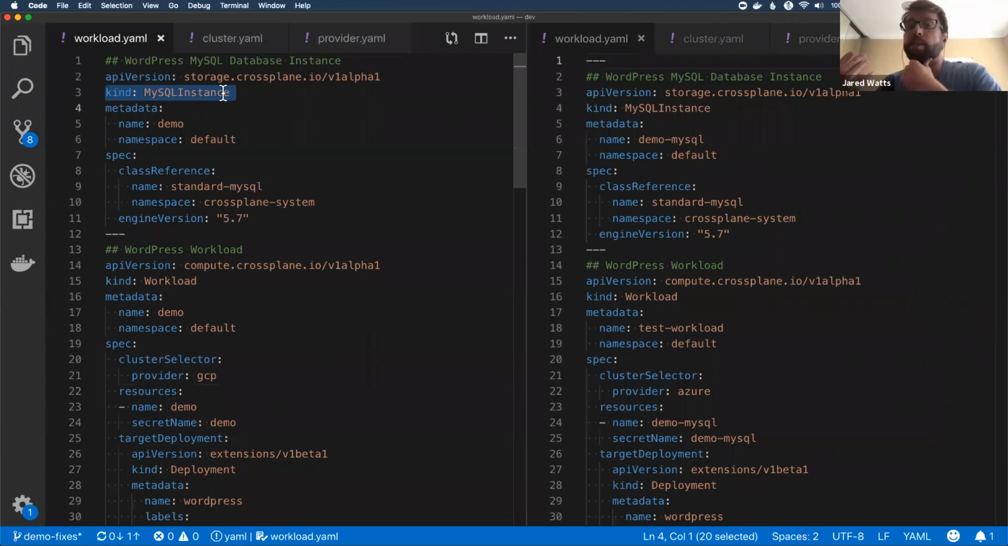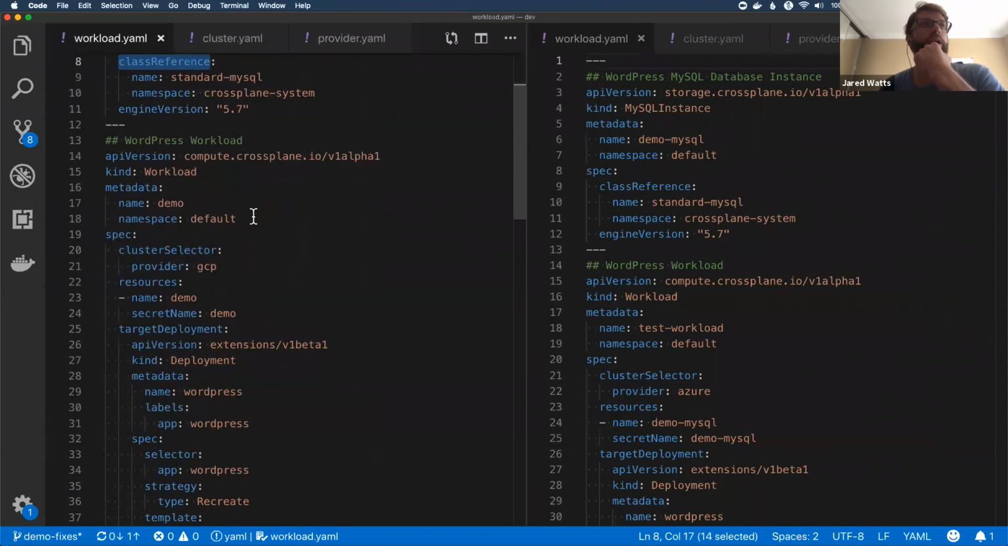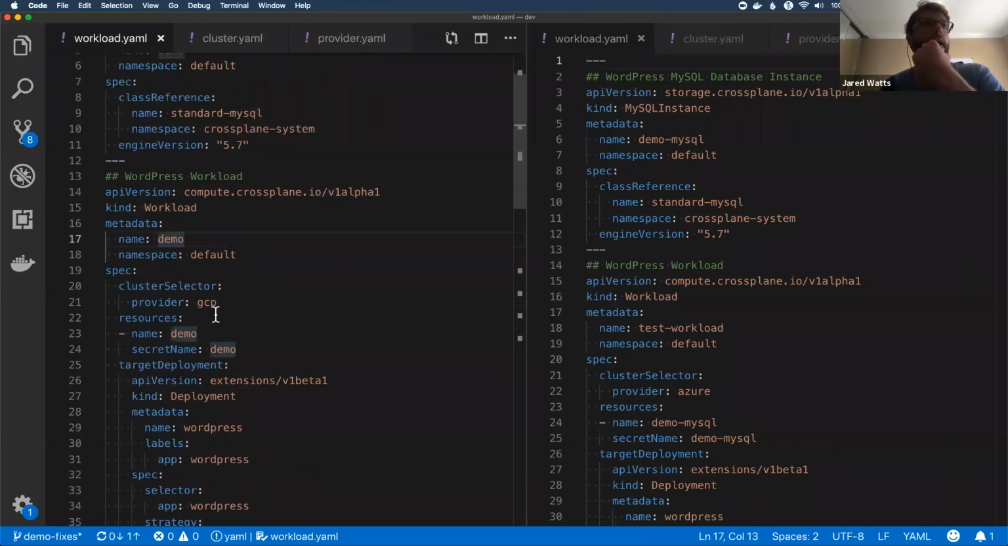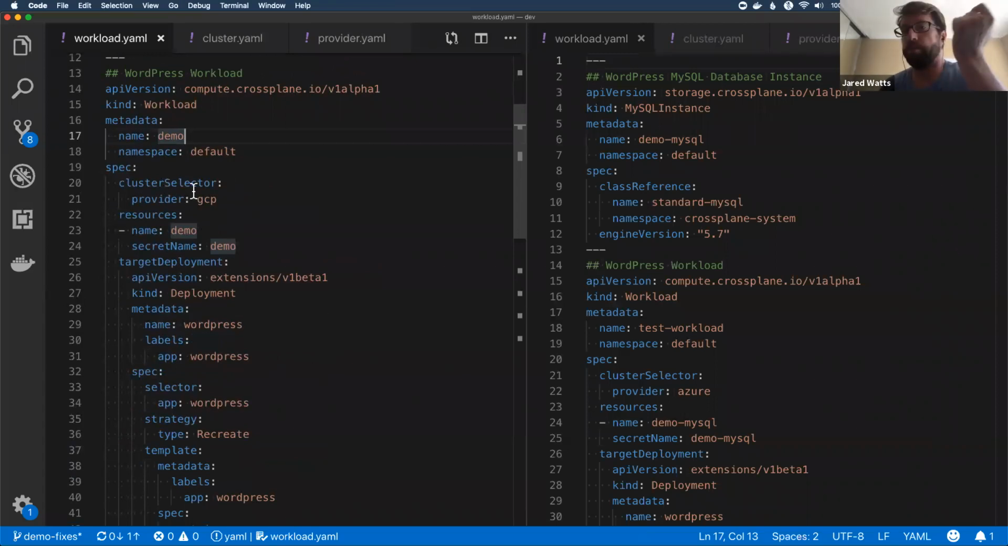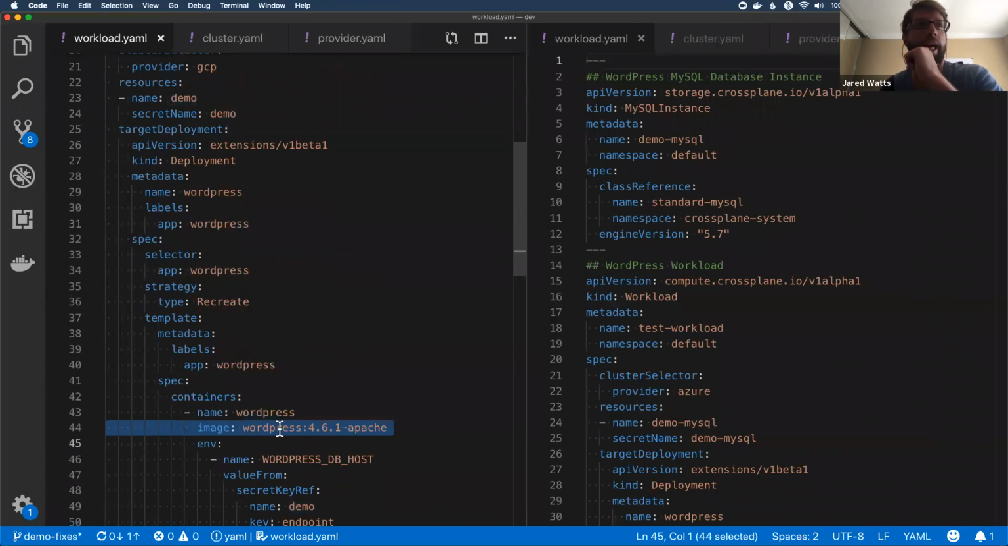So this is a claim, similar to a persistent volume claim. This is a MySQL claim. And we have here what storage class, what resource class will be used to fulfill this MySQL claim. And then inside of the workload, we have that set of resources that it needs, the MySQL database. And we can also influence what cluster it will end up running in, with a payload here, which is a deployment that runs a particular container.